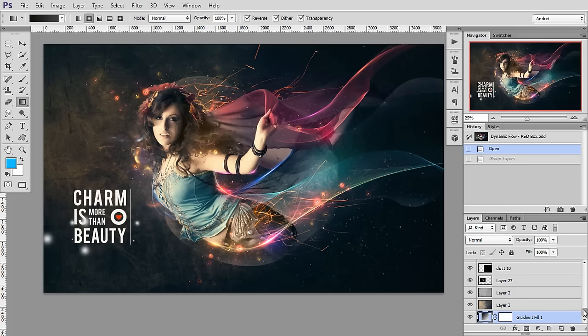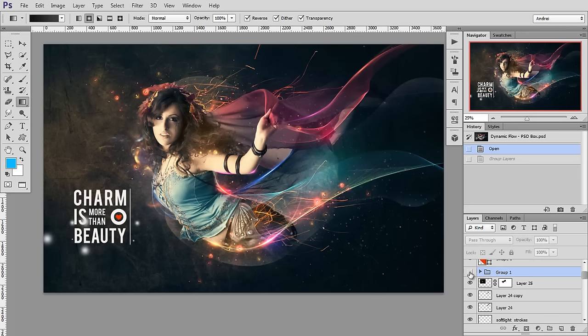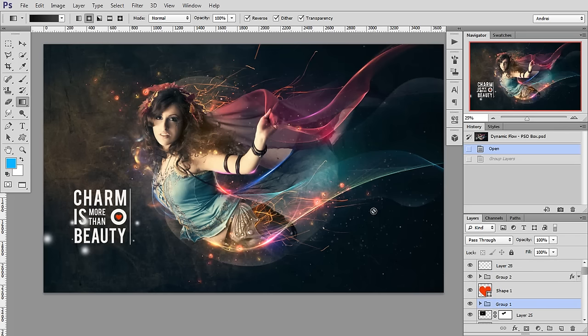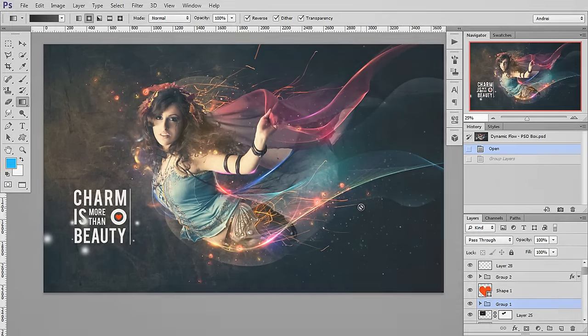And in order to get the final result, we'll use some general adjustments. This group contains all the adjustments that I made to get this final effect, and this is the before and this is the after. So I'll show you how to get these colors here, or try to get something similar to that. So well, let's get started.